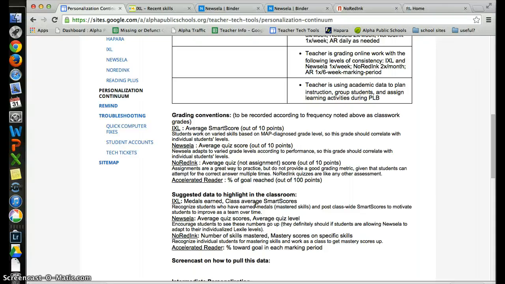So you can do whatever you want with this. You might find a lot better metrics to put up, but I just wanted to give some suggestions. A couple for IXL are medals earned, which means skills mastered. Maybe you have a student who's just mastered a ton of skills and you want to give them a shout out, or you want to have a wall where students can move their names up if they master 10 or 20 or 30 skills or whatever it might be.